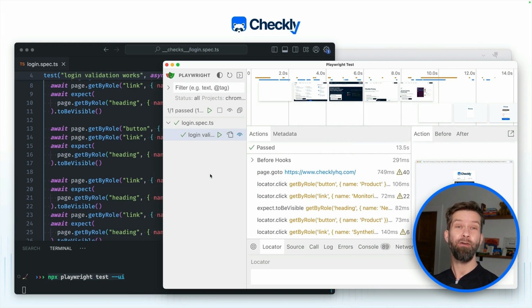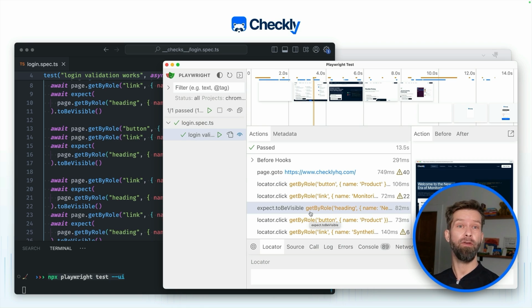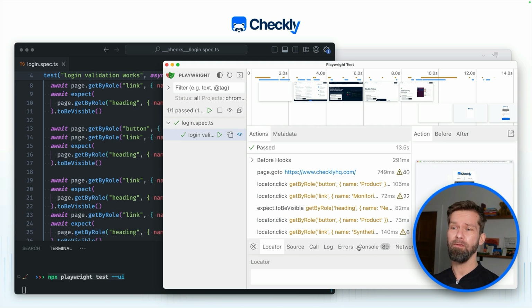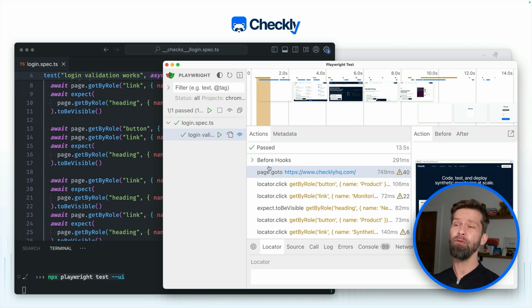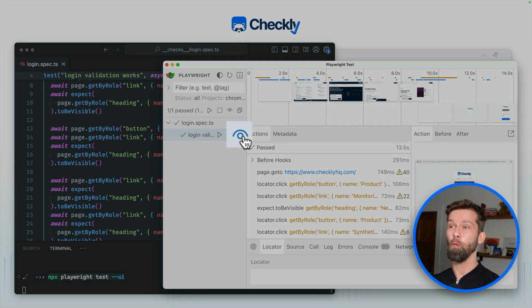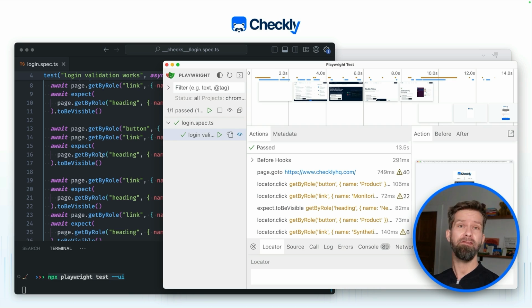If you haven't seen UI mode before, it allows you to run all your test cases. Here on the left side, you see all the actions that are taken in your Playwright test case. In the middle, you have some screenshots and you get valuable debug information like the console, the network layer, errors, and it's overall a beautiful way to write and debug your Playwright test cases. And one of my favorite features is that you can enable watch mode here by clicking this eye icon. And whenever I now save my login.spec.ts file, we will rerun our Playwright test. So let's kick it off.